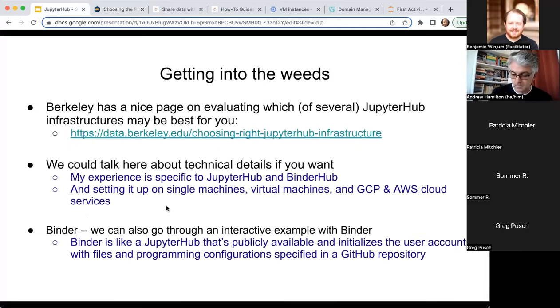So at this point, we could spin into some more free-form discussion if people are interested in more details about what's involved with running the JupyterHubs. I could also talk about Binder. Binder is essentially like a JupyterHub that's publicly available for people to access. It doesn't keep a persistent copy of the notebooks, but it does allow people to interact with the notebooks.